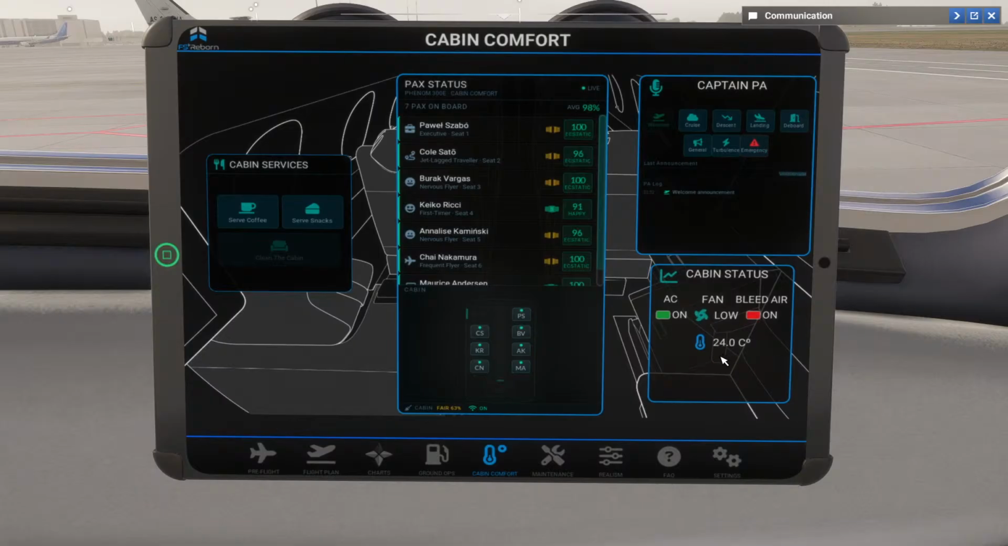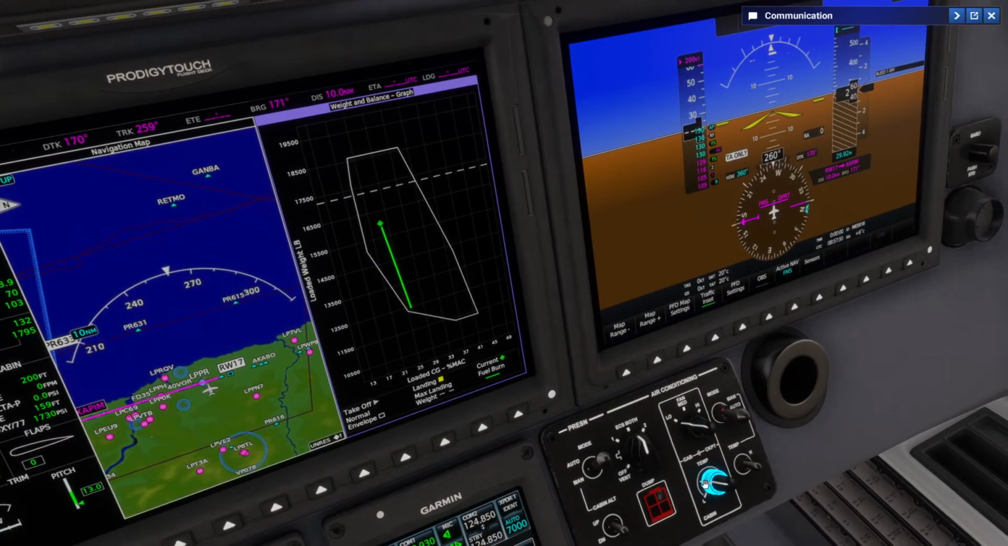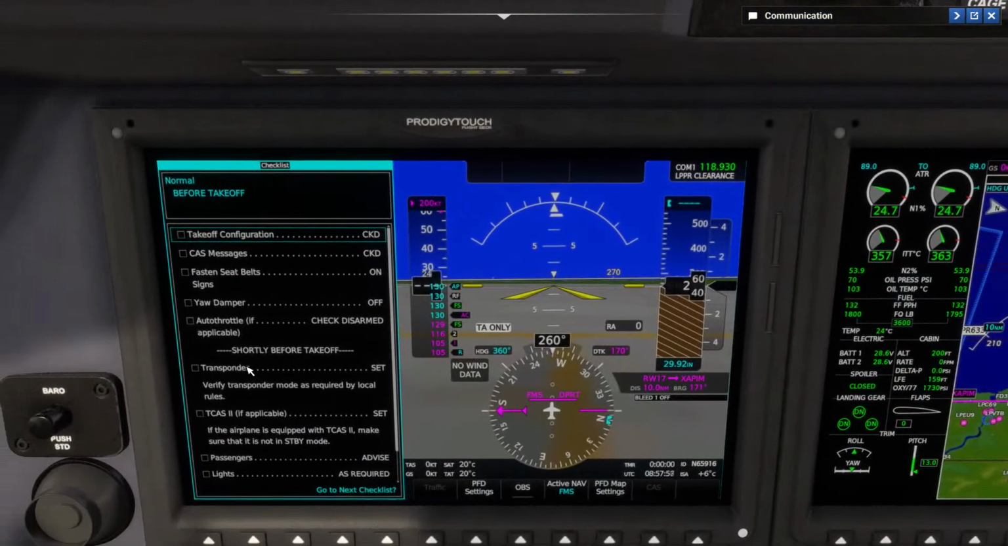Temperature is 24 inside the cabin. Then I give them some coffee, snack before departure. But what we need to do is reduce the temperature because 24 degrees is a little high. Let's go back to the checklist. Transponder, so yaw damper is off. We don't have an auto throttle. Transponder is set. TCAS, we have passengers, we advised. The lights are on.